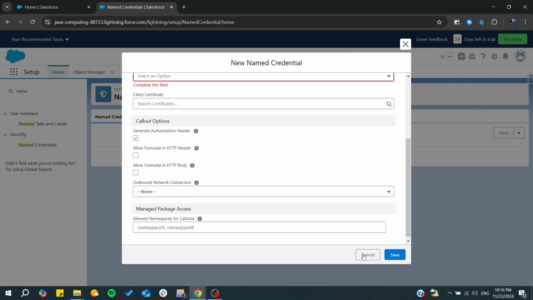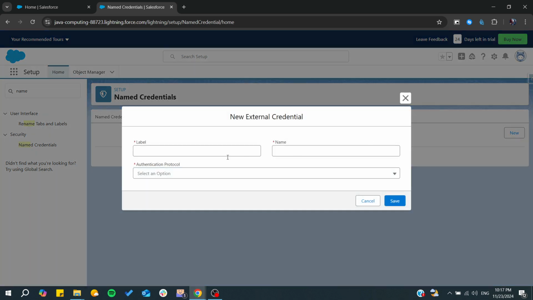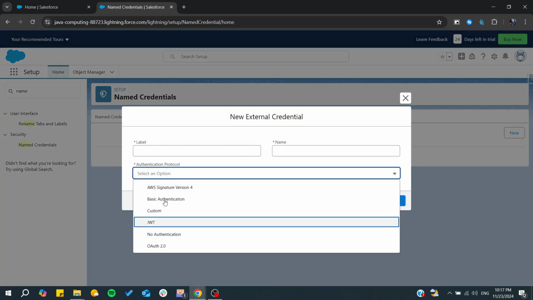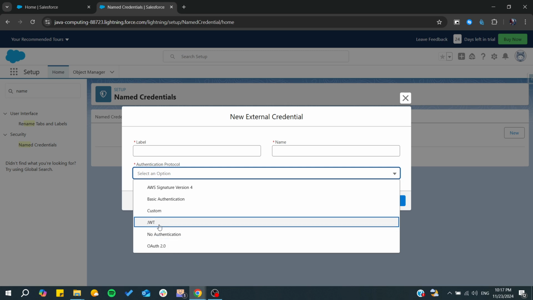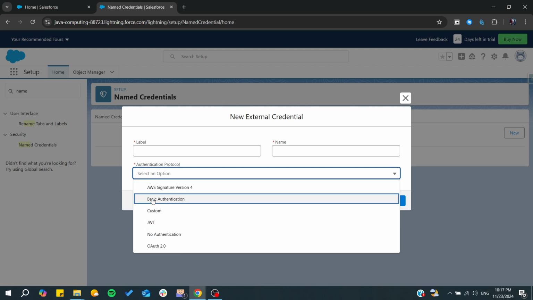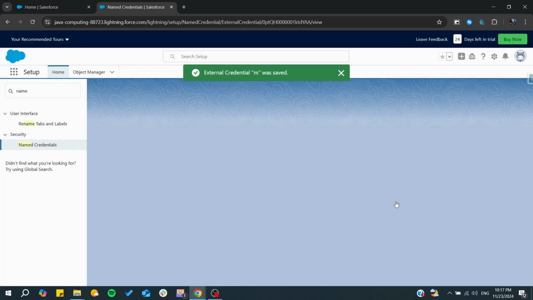So now we can go back to our external credential to use it in our credential. So those are the types of the authentication, as I said, either a 2.0 auth or a JSON token or any other type of authentication. So I'm just going to use a normal one and label it just names and click on save.